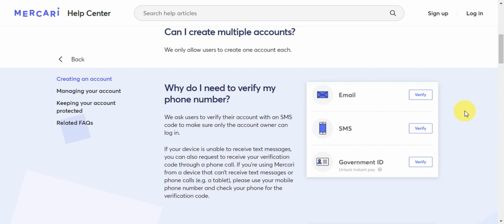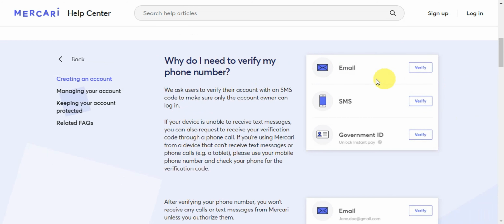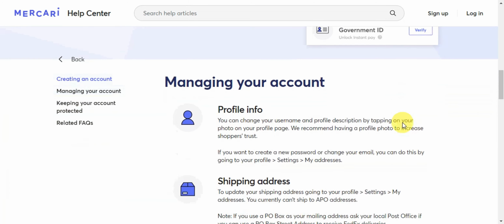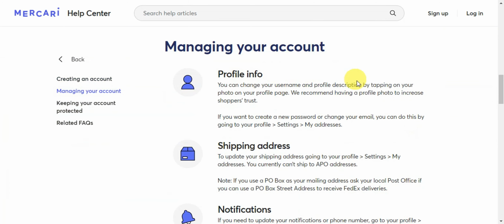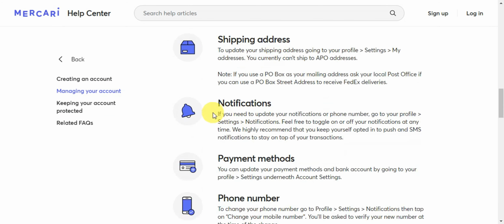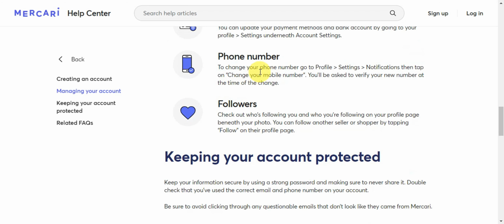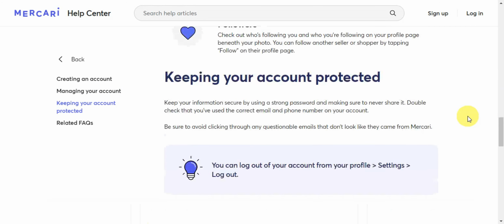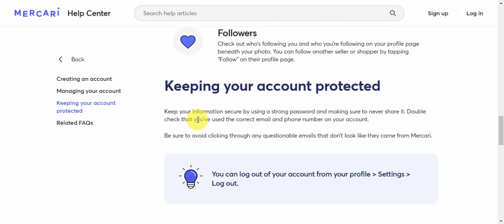So right after you finish that, you need to verify your phone number, email in here, and your government ID so that your account will be verified. Then you can manage your account in the settings, where you have the profile info, shipping address, notification, payment methods, phone number, and follower. And then you could keep your account protected so that you should be able to keep your information secure by using a strong password and making sure to never share it.